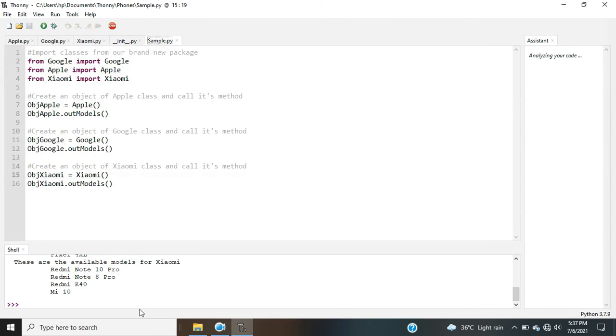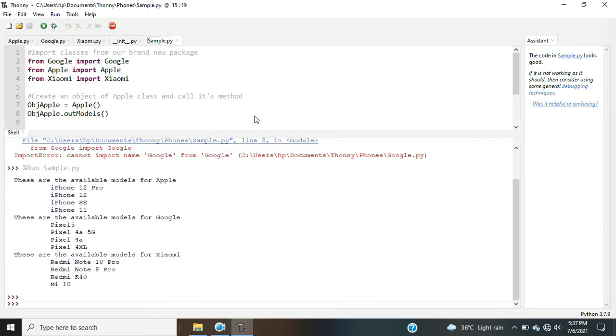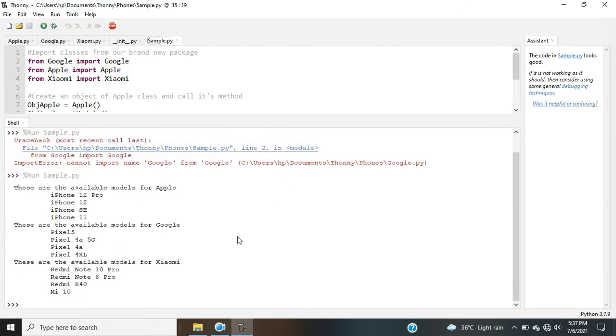Now we'll run the file. As you can see on the output screen, our code is working fine, no errors. This means that we have successfully imported our package and its modules. So we created a package today, and it's working fine.